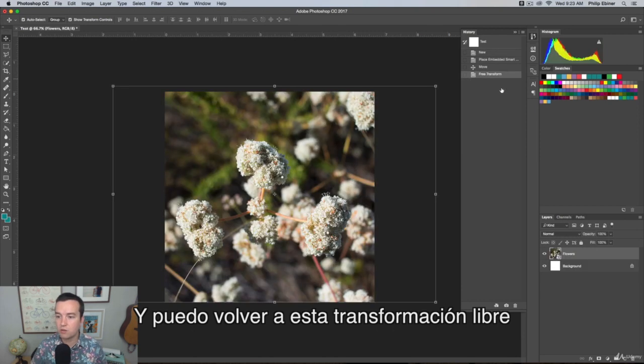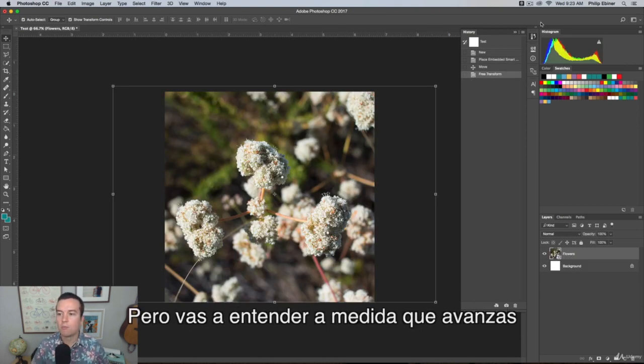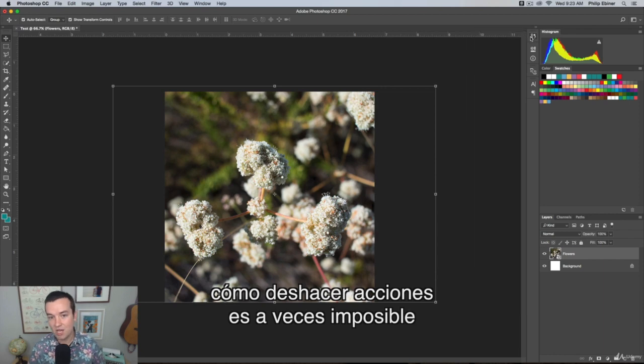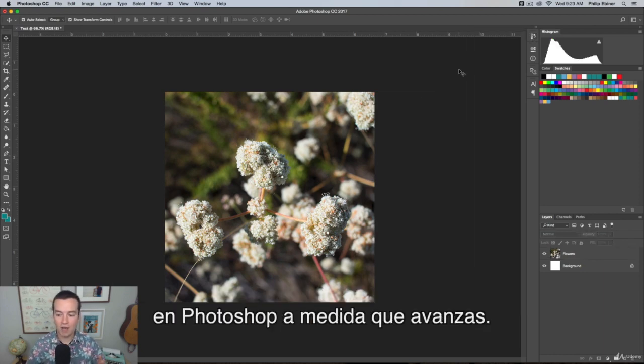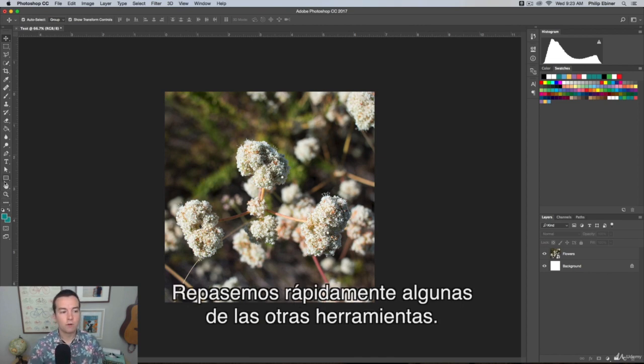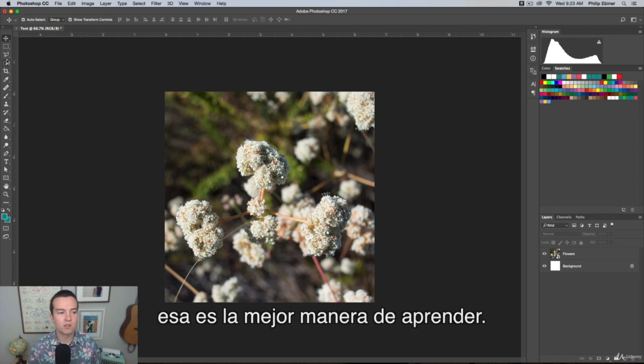And I can go back to this free transform after I've done all my moves and everything. But you'll understand as you go along how undoing different things is sometimes impossible in Photoshop. So we learned about the zoom tool. Let's quickly go over some of the other tools. I'm going to let you play around with these. That's the best way to learn.